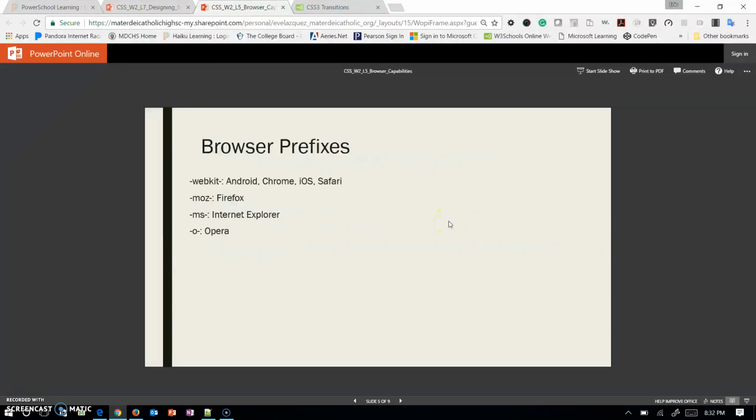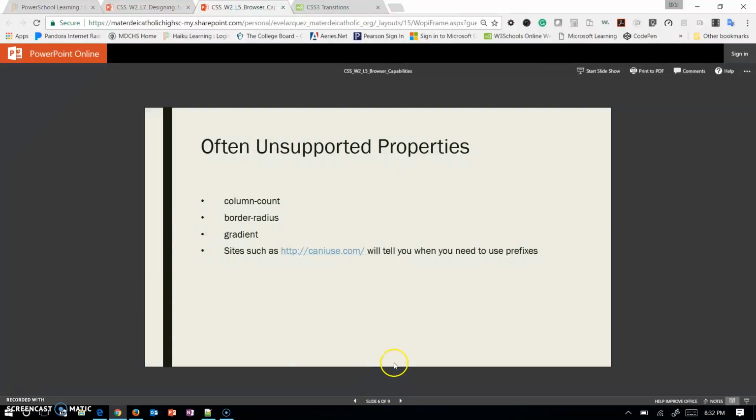So here are the prefixes for the different web pages. You have WebKit, and that'll work on your Android internet browser, Chrome, iOS, and Safari. Moz for Firefox. MS for Internet Explorer, and O for Opera. So what do these mean?